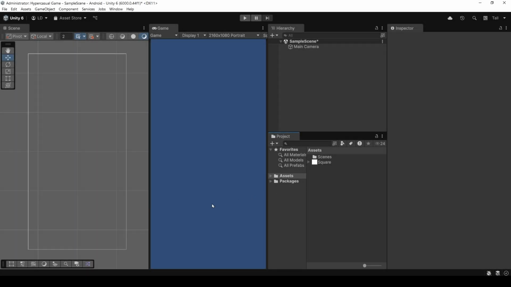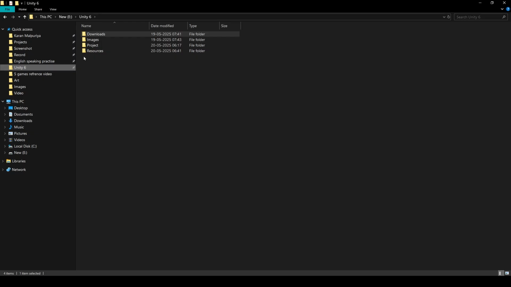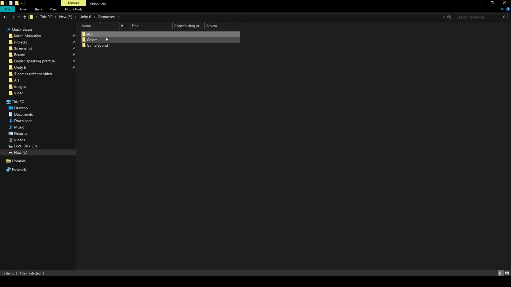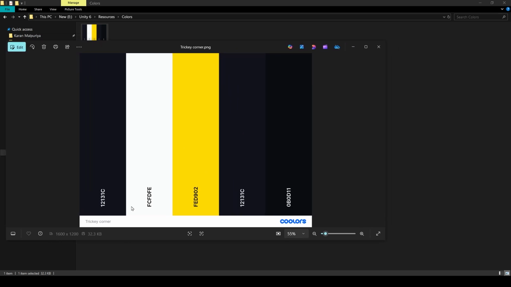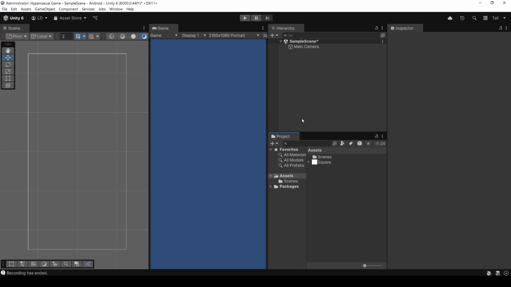Next, go to the resources folder, then open the colors folder. Inside, you will find a color palette image. You can see that each color has a unique hex code. We will use this code for better colors.